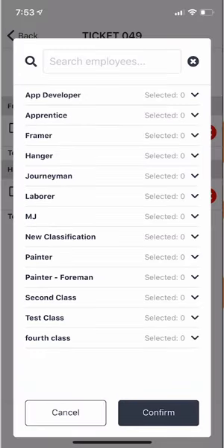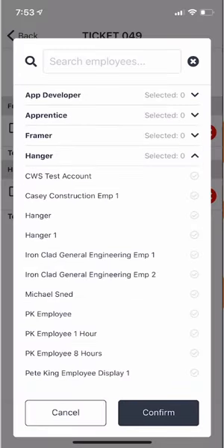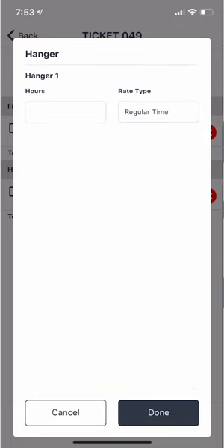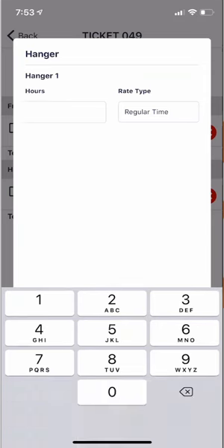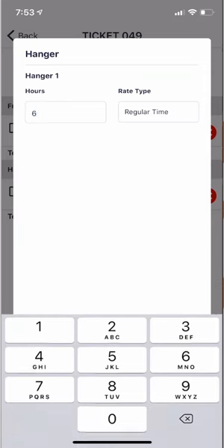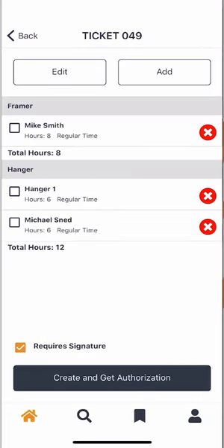We're going to go back into our hanger category. And I'm just going to click hanger 1, confirm. And I'm going to give hanger 1 6 hours. I'm going to click into the white space to collapse my keyboard. Click done. And now I've added in my second person into the hanger category.